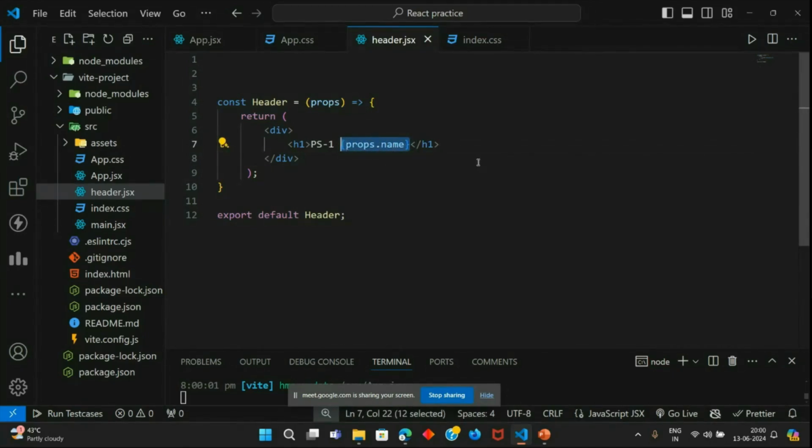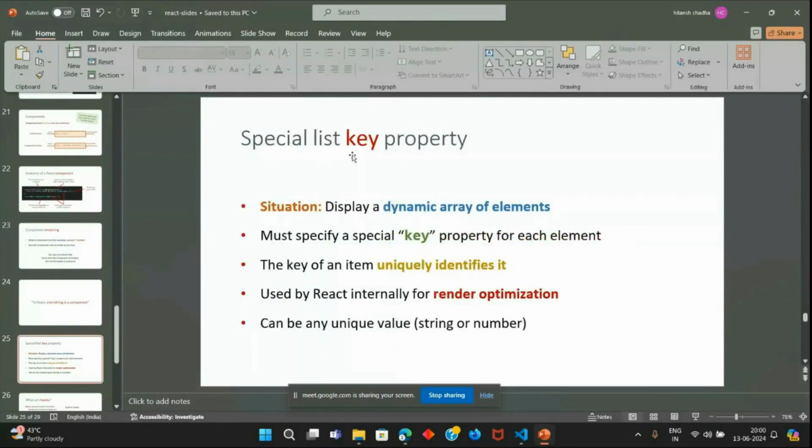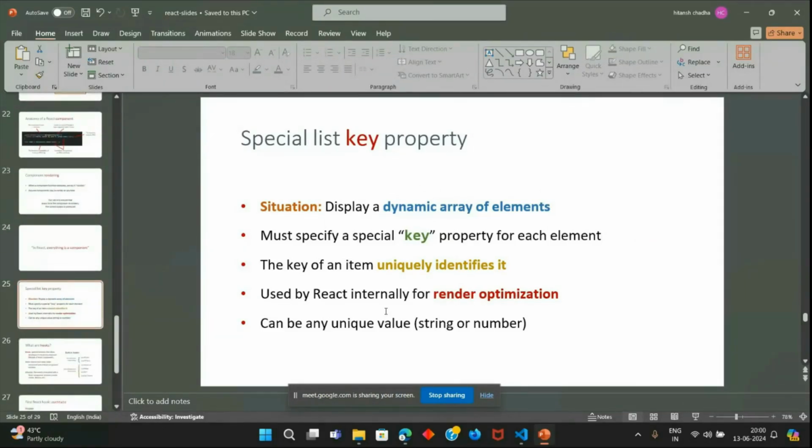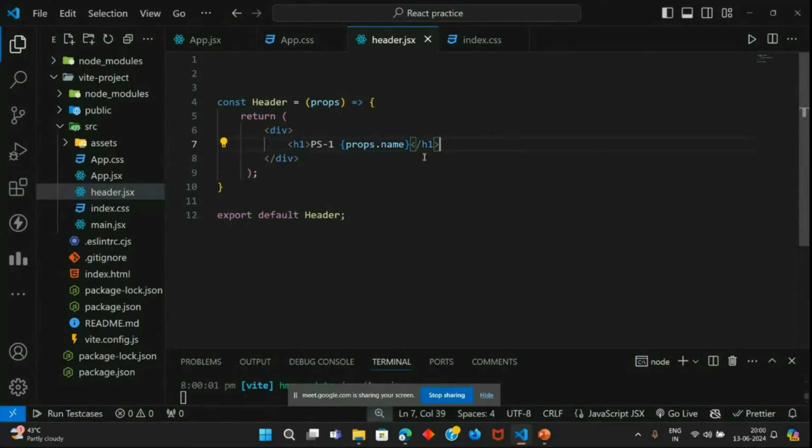The task can be the special list key property. This property is very important because let's say we want to display a dynamic array of elements somewhere. There must be a special key property to each element, and the key of an item uniquely identifies it. React requires a special list key, it's used for render optimization. It can be any value, string, or a number.